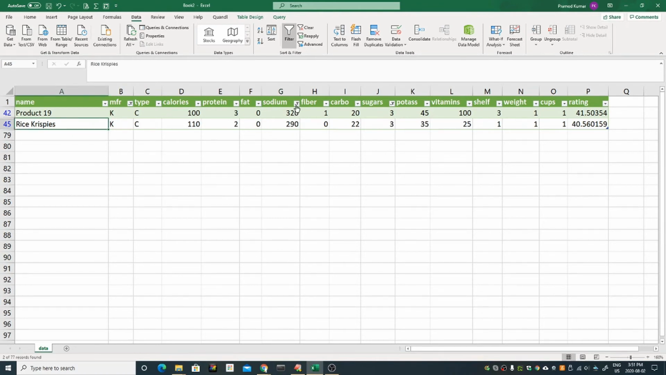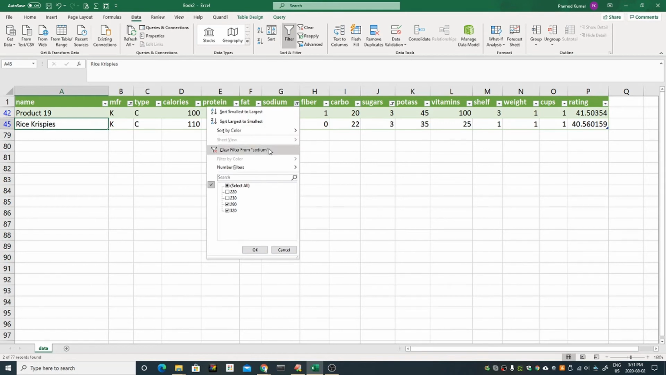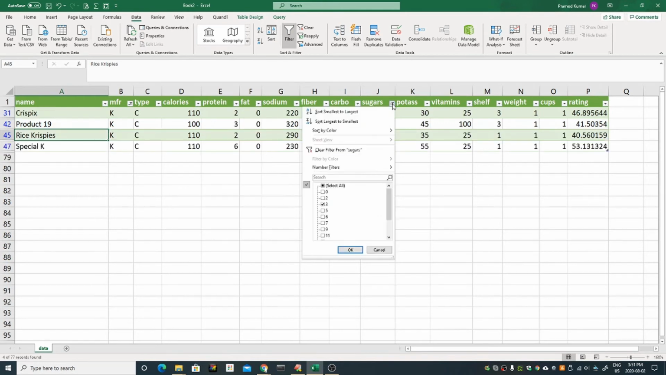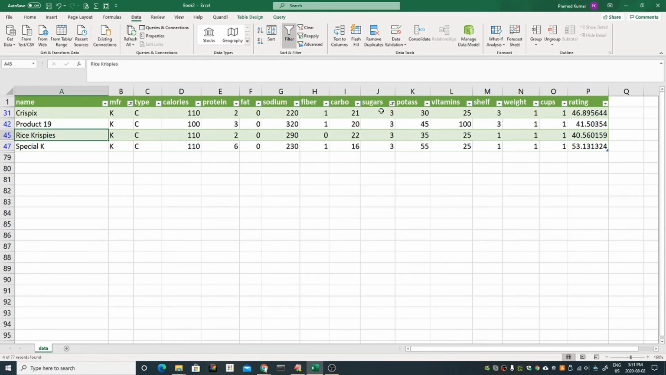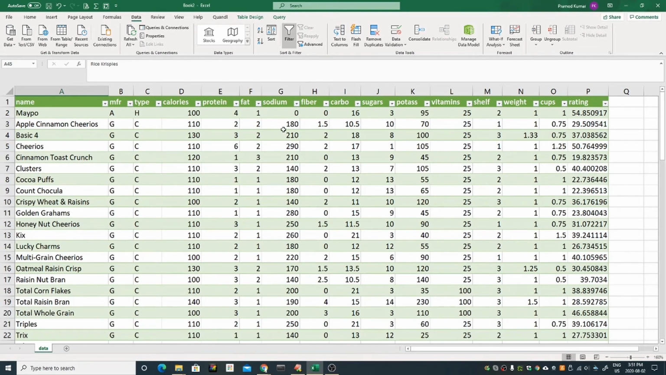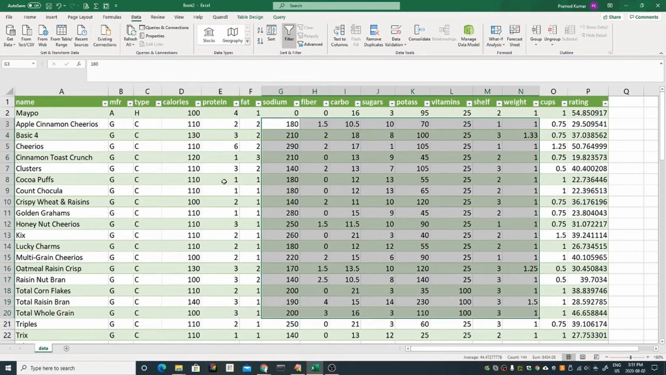Let me show you something else. Remove this sodium, and if I want to remove all the filters, okay, rather than doing it individually like I just did, you click this button, clear filter. Once I clear it, my whole data will come back.